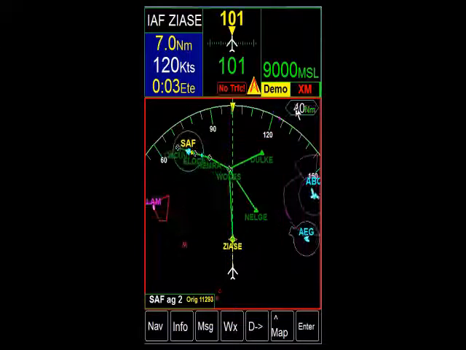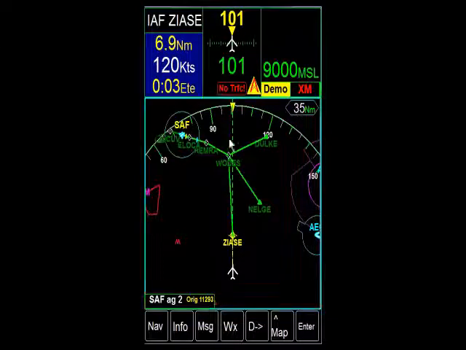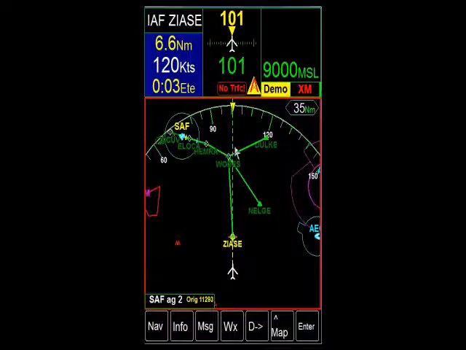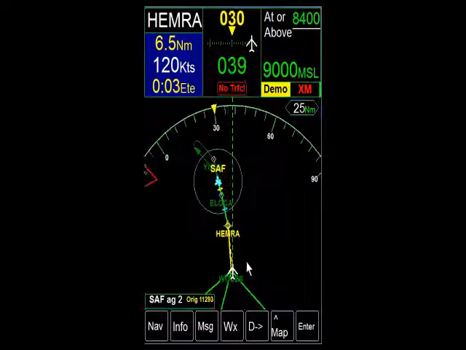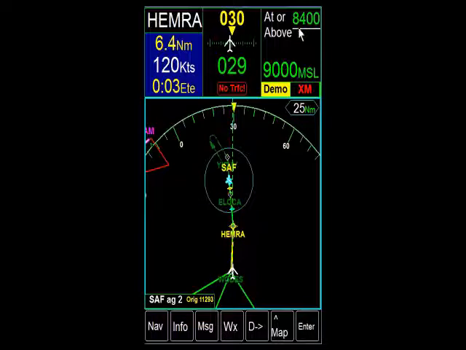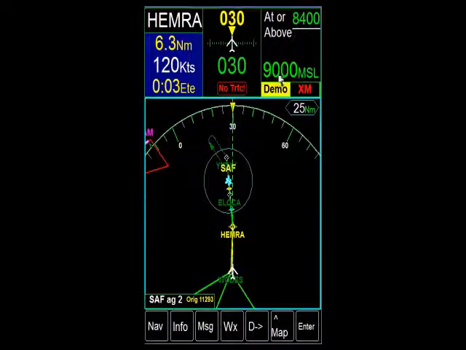Now it's going to pull up the entire approach in front of you right now. And these are the feeder routes right here. Once you get onto the initial approach, you'll see the highway and the sky boxes leading you all the way down. Right now we're on a 2D view. As we get onto the next segment of our approach here, we can see that we have to be at or above 8,400 feet. We're a little bit higher at 9,000, so let's step it down a bit.